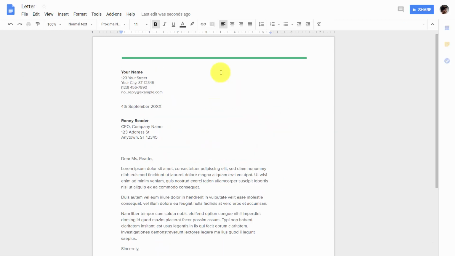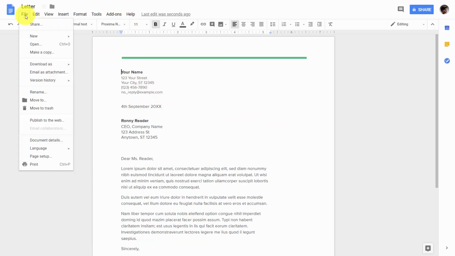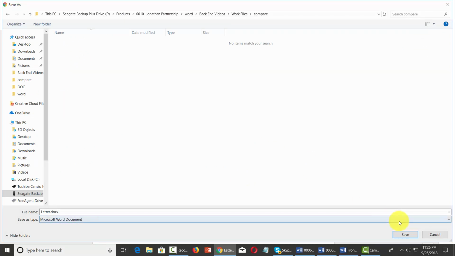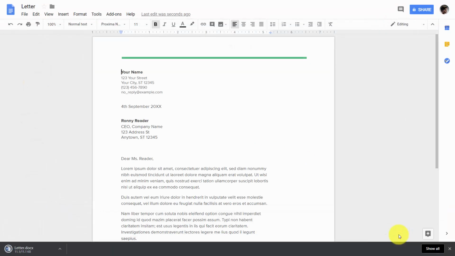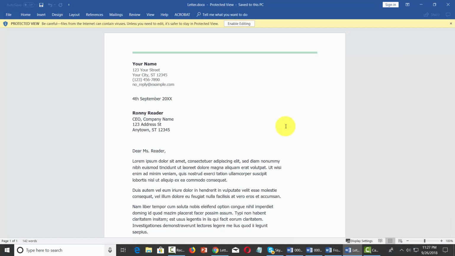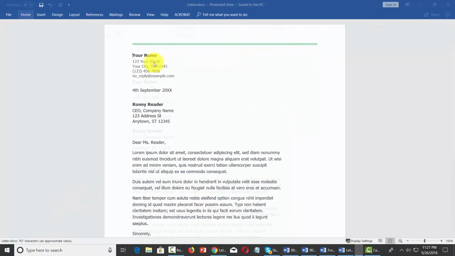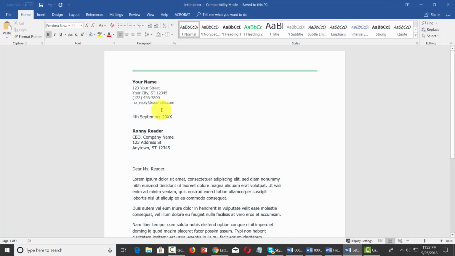So assuming we have this document from Google Docs, all we would need to do is to go to our File command. We would then need to download the document as a Microsoft Word document. And we can then save the document in our file. Once it's on our hard drive, we can open up the document as a Microsoft Word document. And you'll see the document available here. We can enable editing, and we are then ready to begin working with our document.